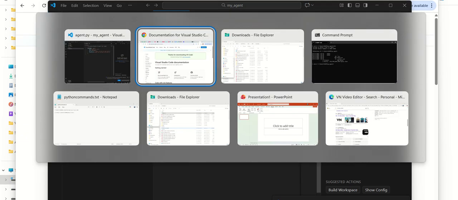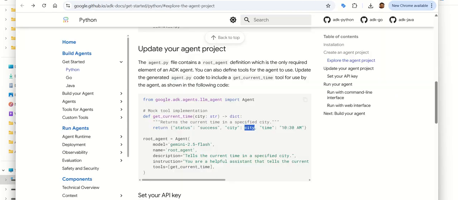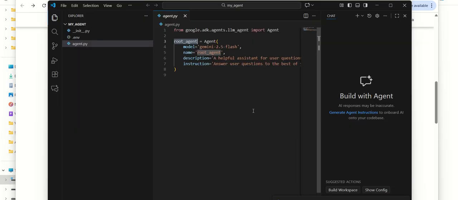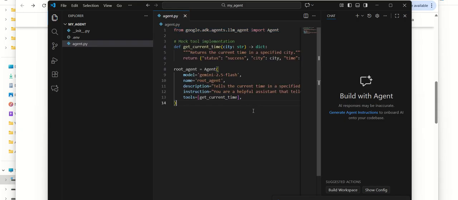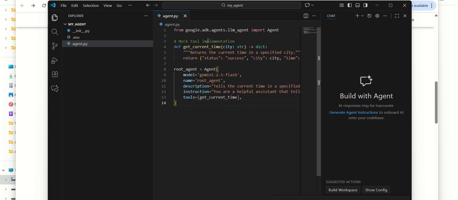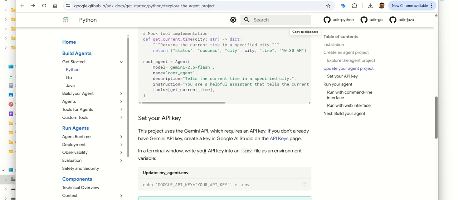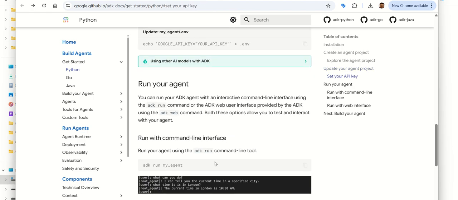We will go back to our documentation, and then we will copy and paste. We will replace the whole code, then save. Okay, looks good. Yes. I hope we are now ready for executing and running our first agent.